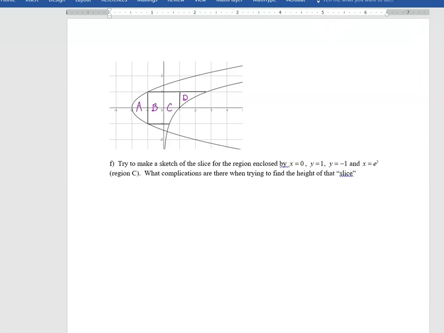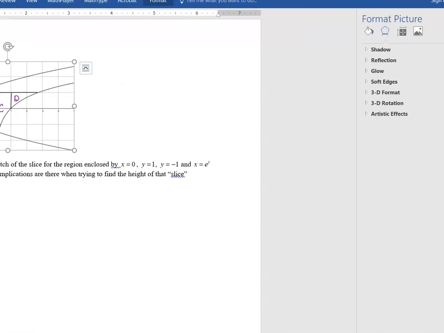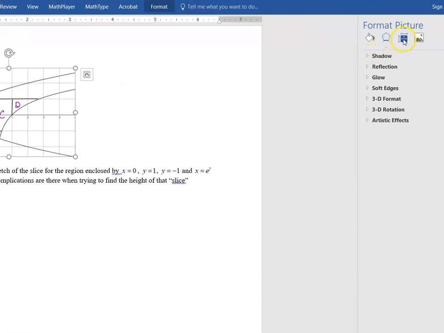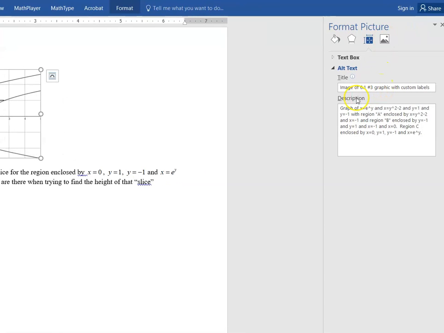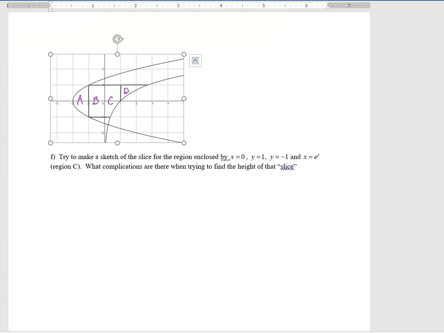The other thing for making this an accessible document is this image here. I need to tell the story of what's behind that image, and I'm going to do that by doing Format Picture. So I have my format, and then I'm going to click this third icon, and it has this alt text. In the alt text for my image, I wrote that it's an image of this problem, and then the description was the equations and what was enclosed, because I ended up drawing on an A, B, C, D in there, and I wanted to describe that in the description. Now in terms of how much to describe and what to describe, that's a whole other separate video.